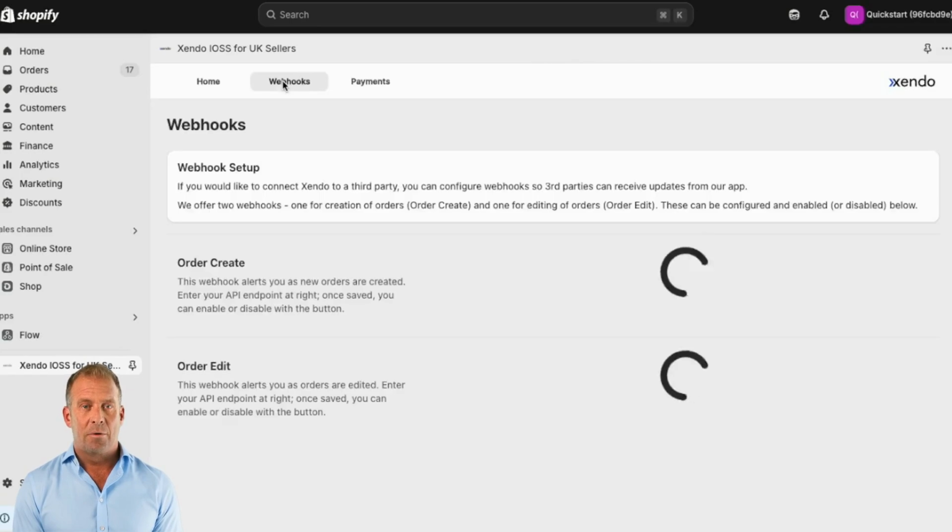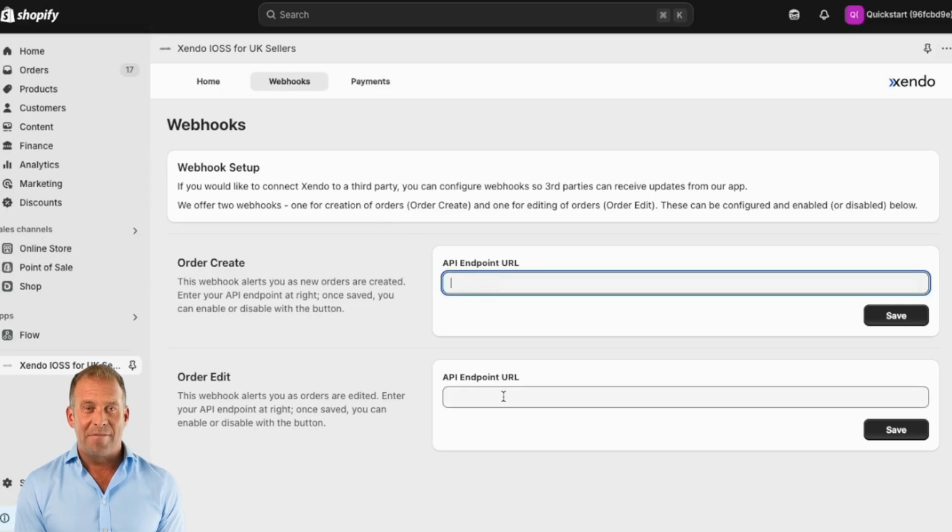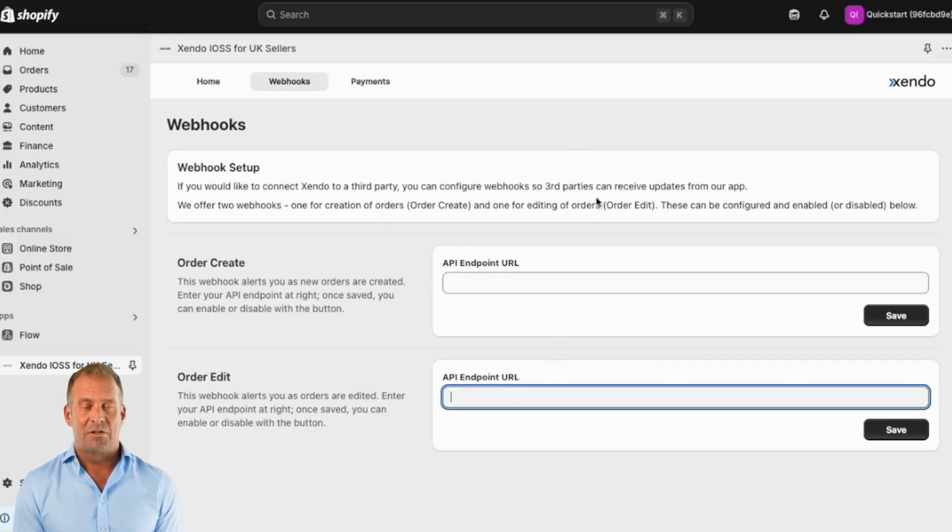Webhooks are optional to help you connect Zendo with a third party. We have a webhook for order creations and order editing. This is something we have found that 3PLs find beneficial to ingest orders directly to their systems.